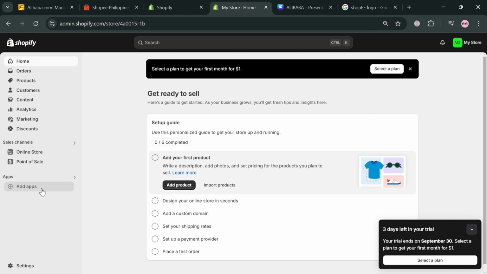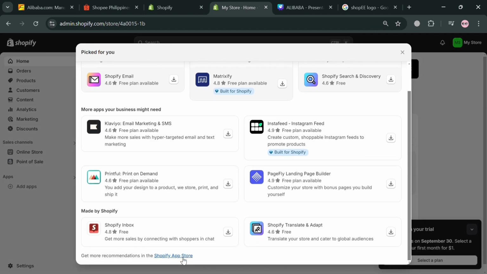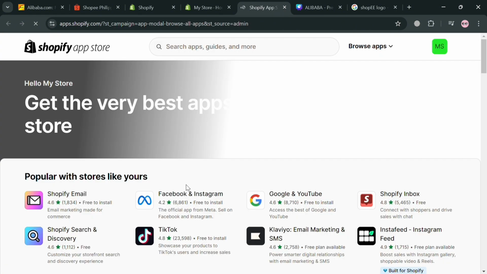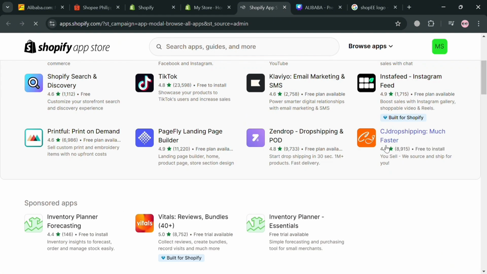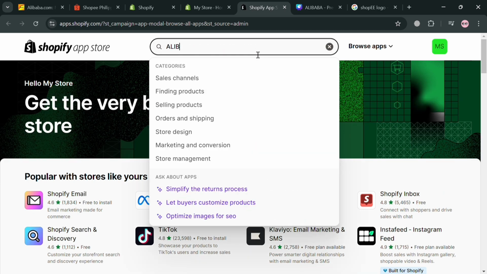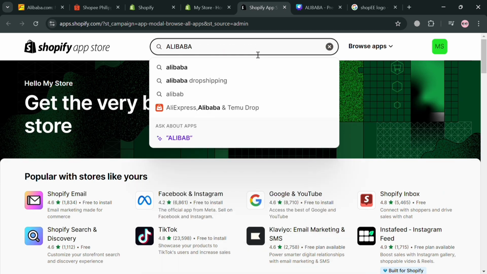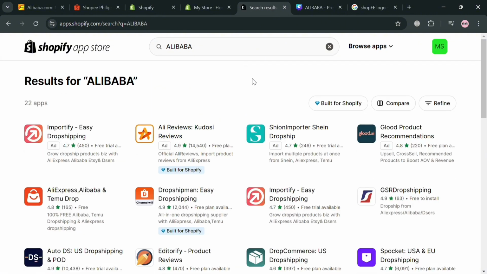Upon clicking this one, it will show you a pop-up window. Kindly proceed by simply clicking the Shopify App Store. From here, it will show you a variety of applications that you can start installing. But to start installing the application for dropshipping from Alibaba, just click on the search bar and enter Alibaba. Then kindly proceed by simply pressing enter. Then it will show you below here all of the results.